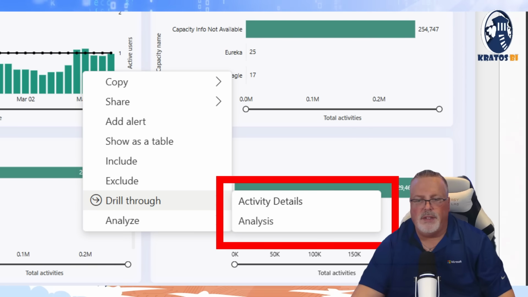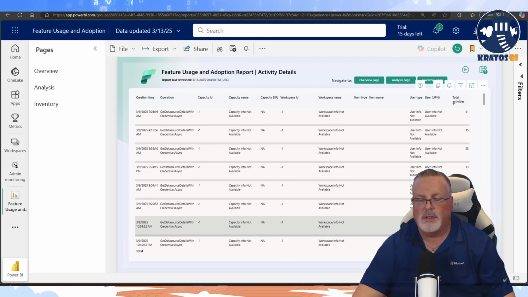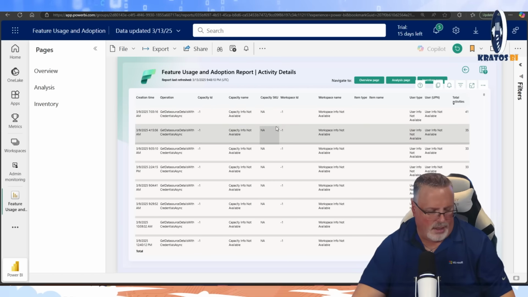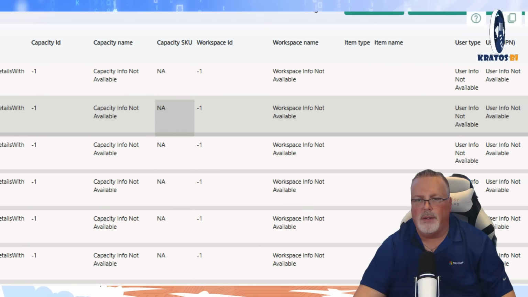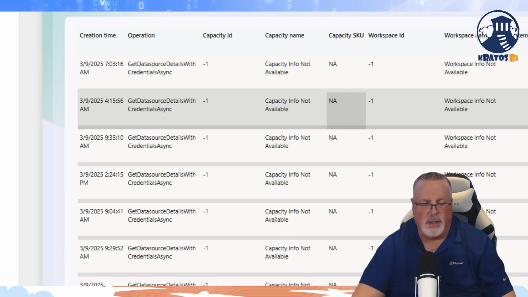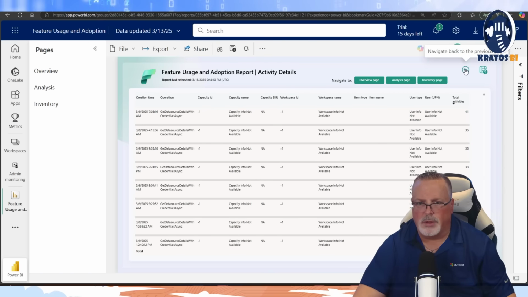So I've got activity details and analysis. I'm going to hit on activity details first. Okay. So you're going to actually see the different items on there at a fairly low grain visibility on this, to see what's going on and what's happening here. Now, this is not super helpful, but only because of what it is I'm looking at here.